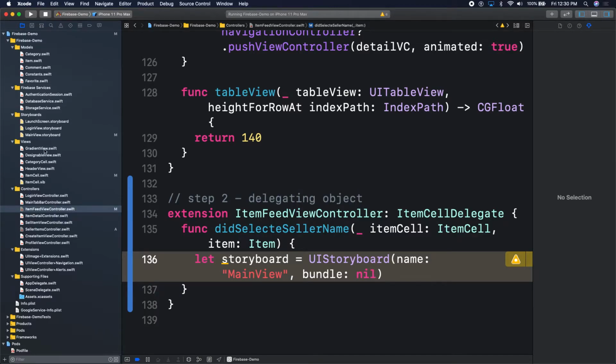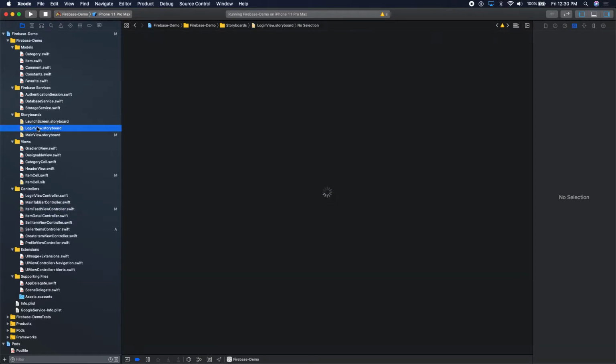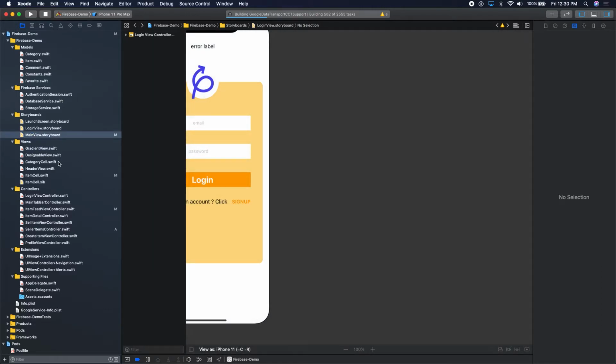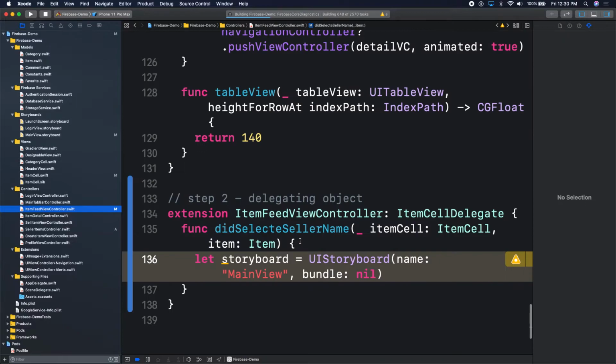We have a login storyboard and we have a main view storyboard. This is not the main storyboard, so you can't just write storyboard. That would be the instance from the info plist, which we do not have right now. Very good, those are good questions. So let's go back to item feed. That's why we created this, right? Cool.